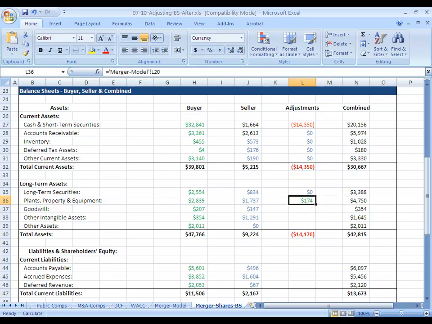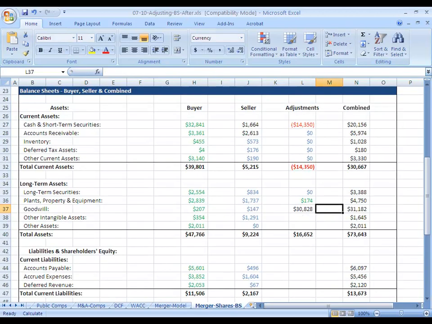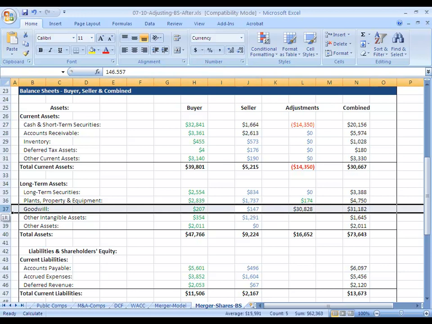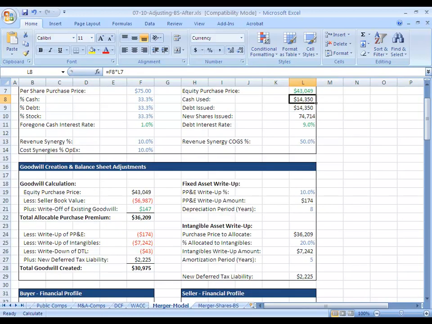Now for goodwill, what we want to do here is take the negative of the existing goodwill of 147 right here, and then add in the new goodwill that's being created down here. Now another way to do this, we could just take the seller's goodwill right here, and we could actually change the formula, so we're just taking the negative of the 147 right here. It doesn't really matter which method we use. I'm just doing it this way to keep all of our calculations in one area and all referring to this area for the goodwill creation and balance sheet adjustments.